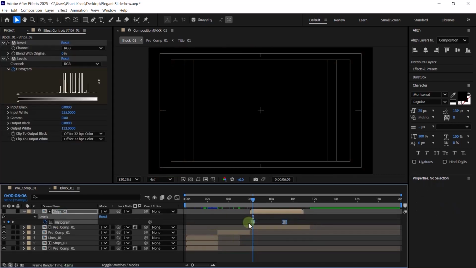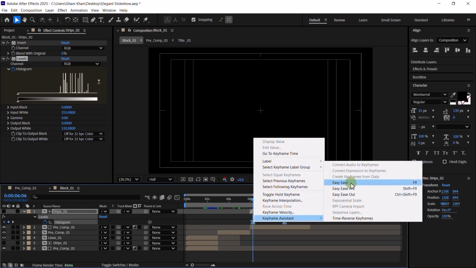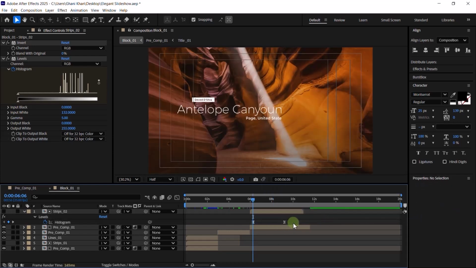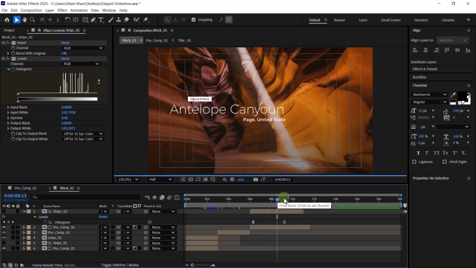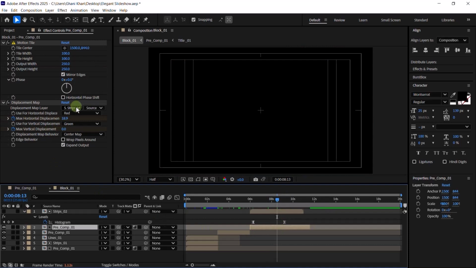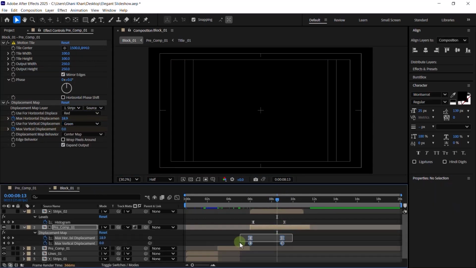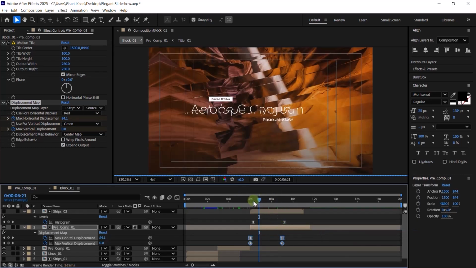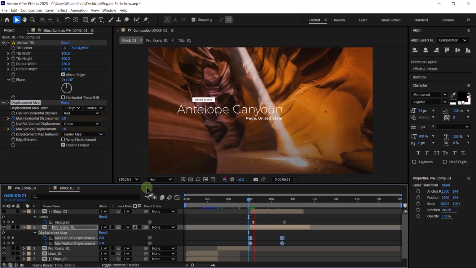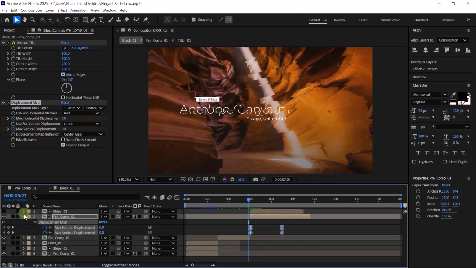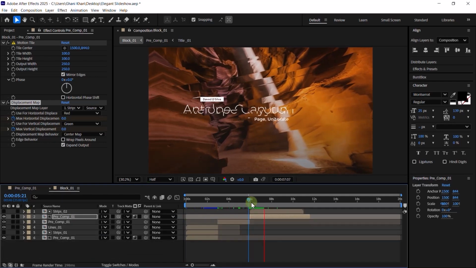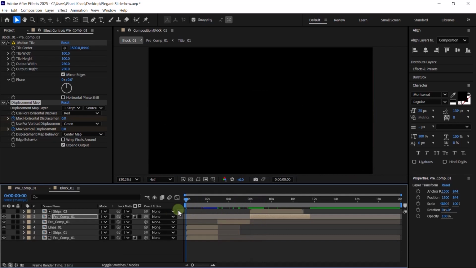Now press U on the keyboard, select the keyframes, keyframe assistant, reverse them, and for motion tile let's just go and select the strip number 2, press U on the keyboard, keyframe assistant, and reverse them. So let's preview this.